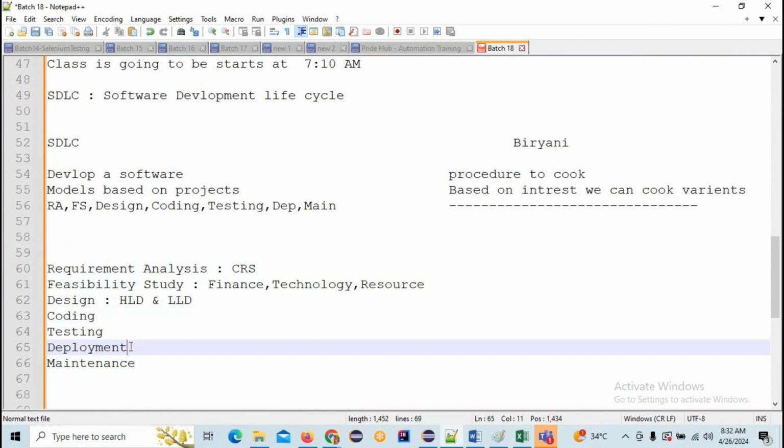Sir, I have one doubt about the software development life cycle. Can you explain about HLD and LLD once more? Yes, please. Okay. HLD means high level design, LLD means low level design.